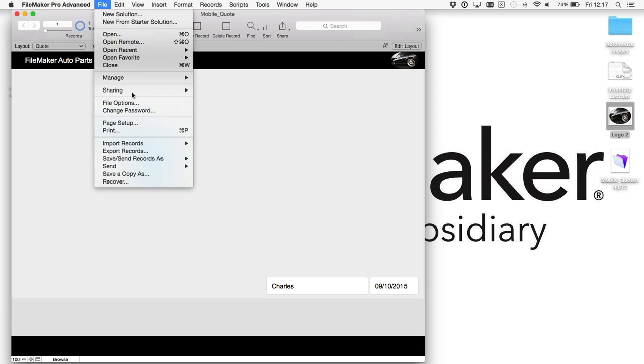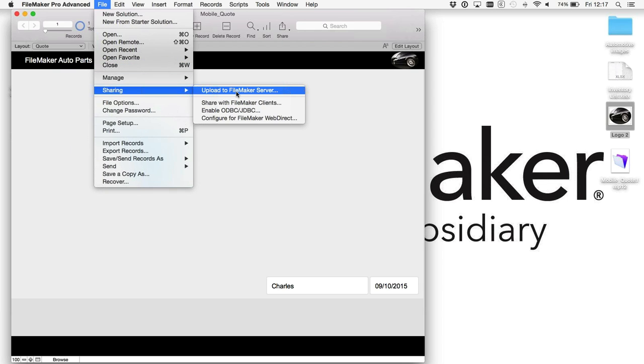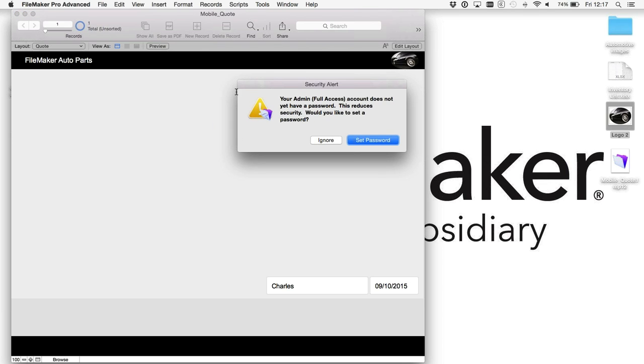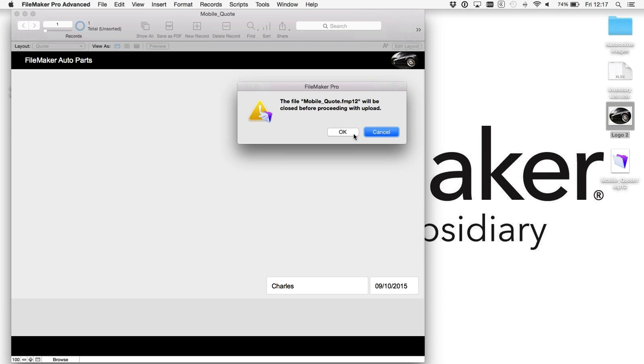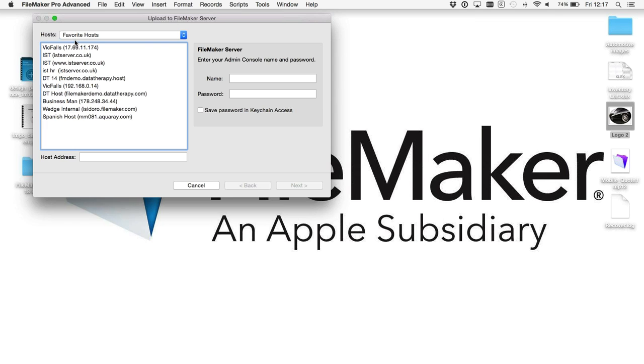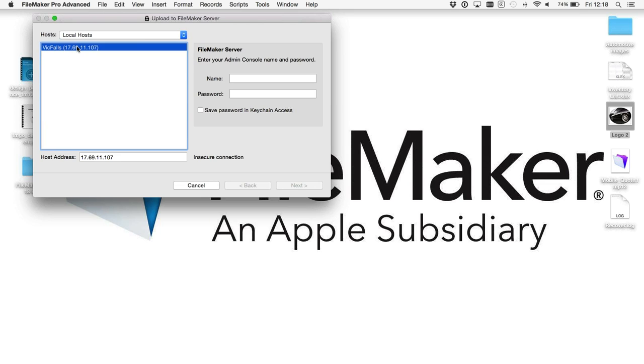Let's actually start and upload that straight away to our server and start sharing that with the iPad. So you go File, Sharing, Upload to FileMaker Server. At this stage you would usually put a username and password on there, but I'm not going to. I'm going to ignore that. And I've got a server on my laptop here. So I'm just going to choose that server to upload. This server, of course, could be with one of our hosting partners, on your own hosted machine, or internally, or you could be potentially bringing a little Mac Mini around to these trade shows. Lots of different ways of doing it.